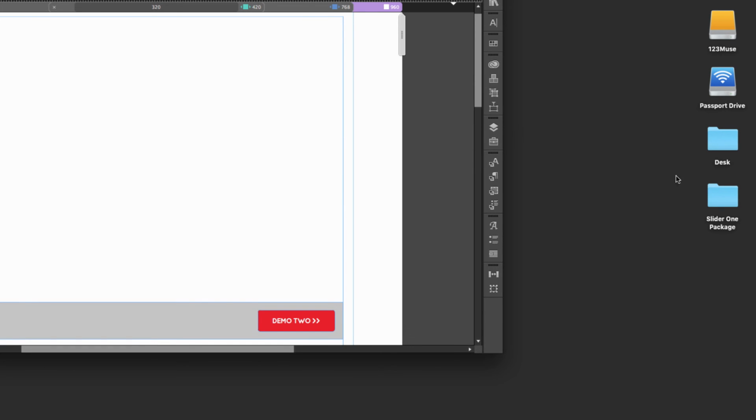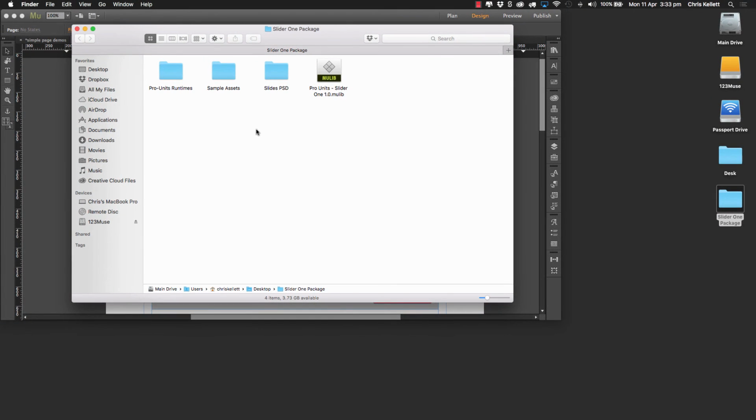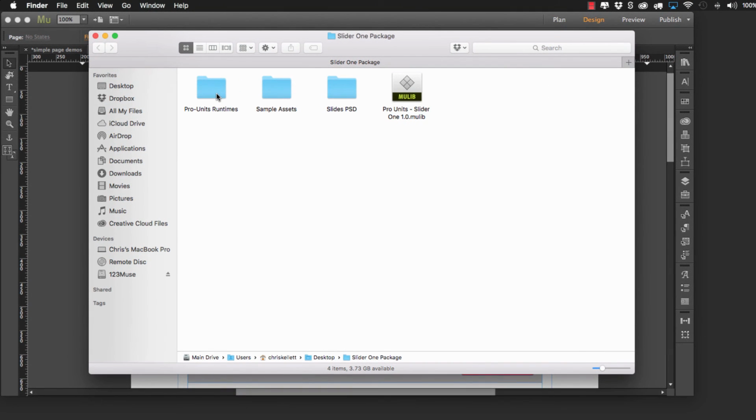We're going to now take a look at our new Slider One Pro unit. So let's take a look at, first of all, what's in the package. Once you've downloaded it, you'll get the Slider One package. I've placed it on my desktop here, and you'll see we have 3 folders and our Muse library. First off, we have the Pro Units runtimes. We'll have a look at that in a minute, but that's scripts that are used to run the actual animations.